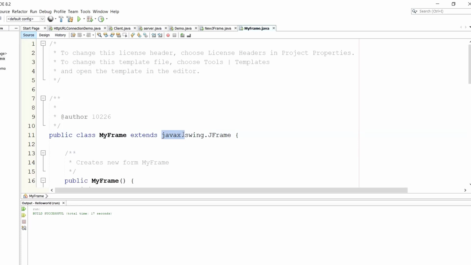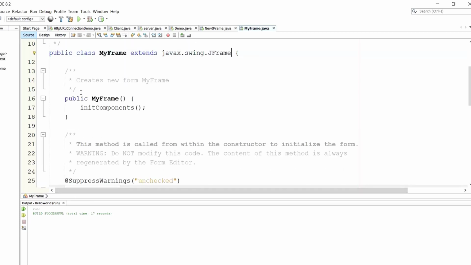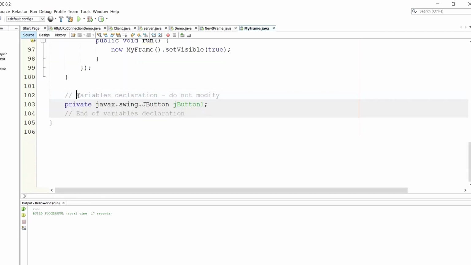This is the highest priority. This one has the lowest priority, in the sense. This is a package. Within this package, JFrame is one of the classes. So remember, this javax.swing is a package that can support many classes. One of them is JFrame. So when you come down there, let me just show you. Variables declaration, do not modify. So it says private, do not modify. This is a package. What is this JButton? JButton is the component that we have used here, isn't it so?